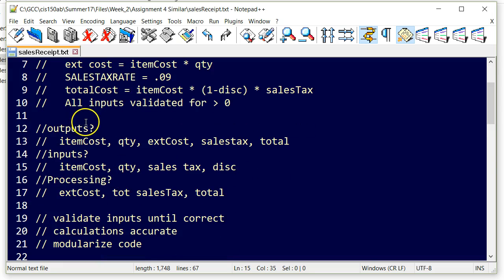The other thing I put in here is that typically when programmers start from scratch, not necessarily in this case where the program's developed, you normally want to start with what are the outputs and what are the deliverables that I'm trying to give my user, okay? And the user wants to see item cost, quantity, extended cost, sales tax, and total printed out at the end as a sales receipt. And then you think to yourself, okay, well, what are my inputs going to be?